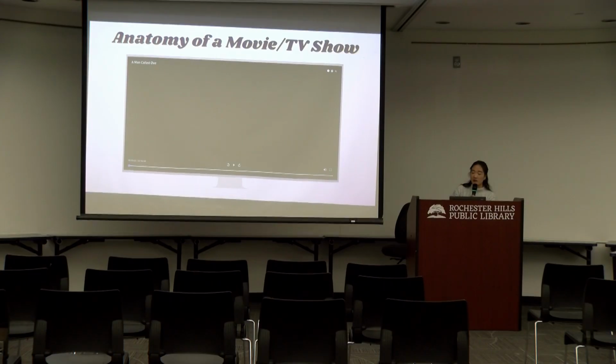This is what it's going to look like if you were watching a movie or a TV show. It's going to look the exact same. So if you are watching, for example, this movie called A Man Called Ove, this is what it's going to look like on your computer screen or on your cell phone. So pause and play, go forward 15 seconds, go back 15 seconds. This adjusts the volume. And then also the settings, which are going to be up here in the top right. It's going to turn off or turn on the subtitles.